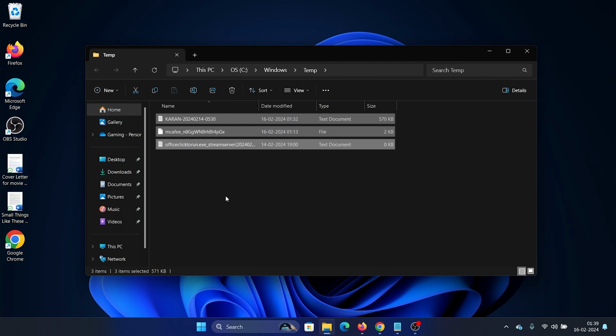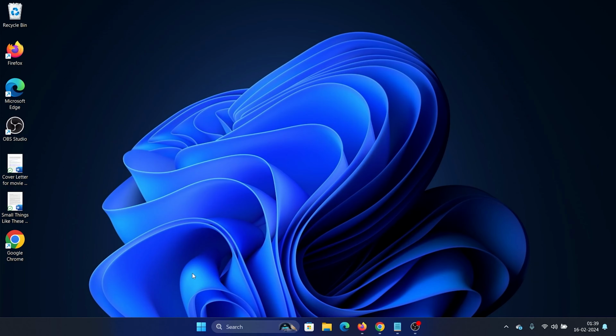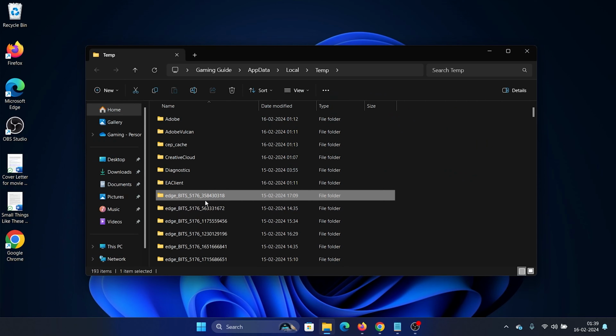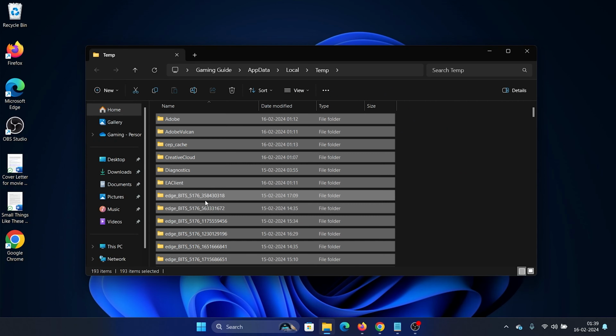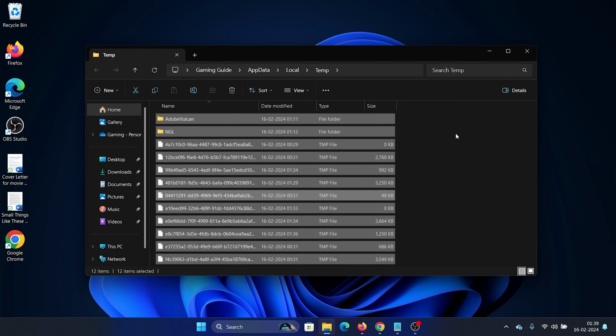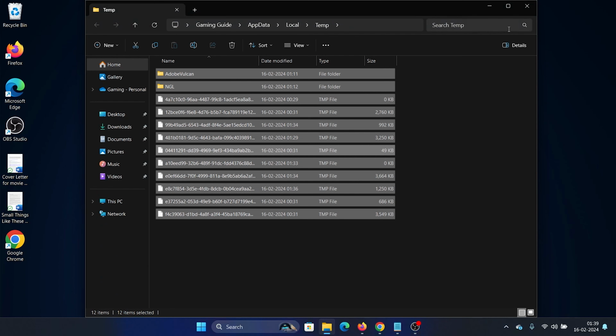Now, after deleting these files, you notice that a few files are still open. That is because these are associated with active applications. After this, press the Windows key and the R button once again. This time, type %temp and hit enter once again. Click on any one file, press Ctrl plus A, hit the delete key. It will delete all of these. And a few of them will still be left because we are working on these folders. I'll show you. If you expand it, you notice that these are very few files.